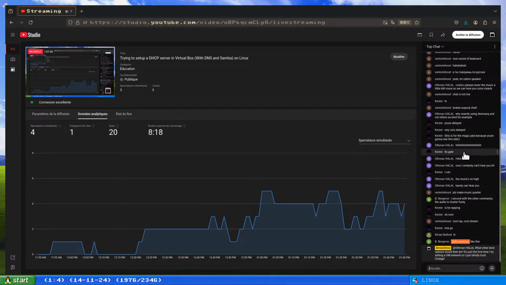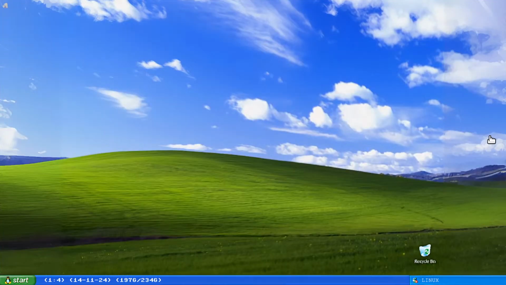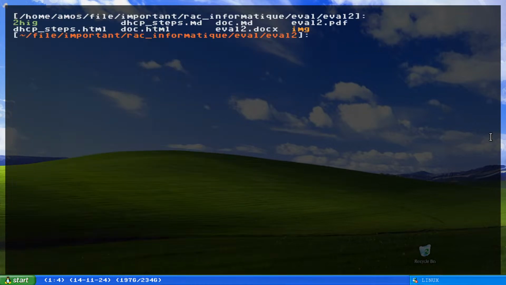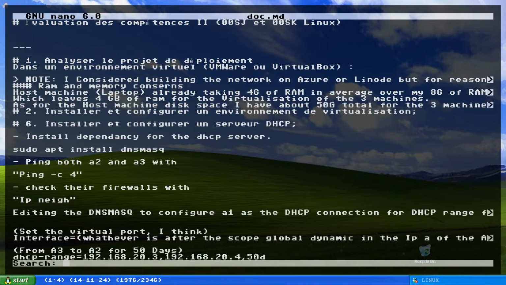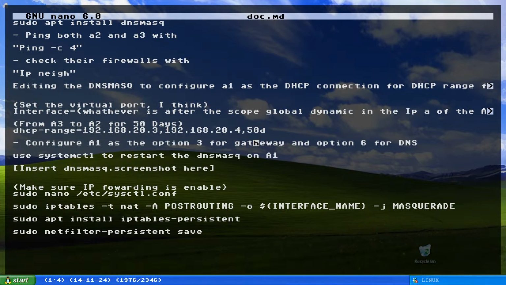You said gate, haha. What is gate? Oh yeah, how you write gate. Okay, I don't know, I think I made that typo in the documentation, so let's just fix that right now. Nano doc.md, gate, yeah, so gate, like this.